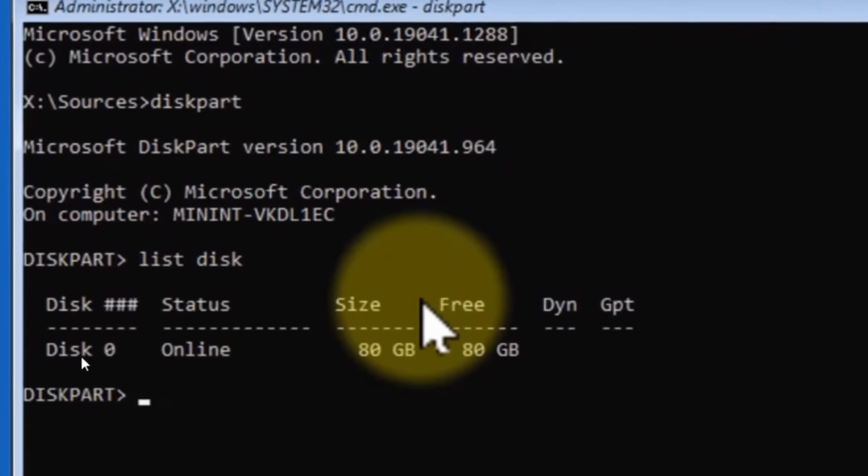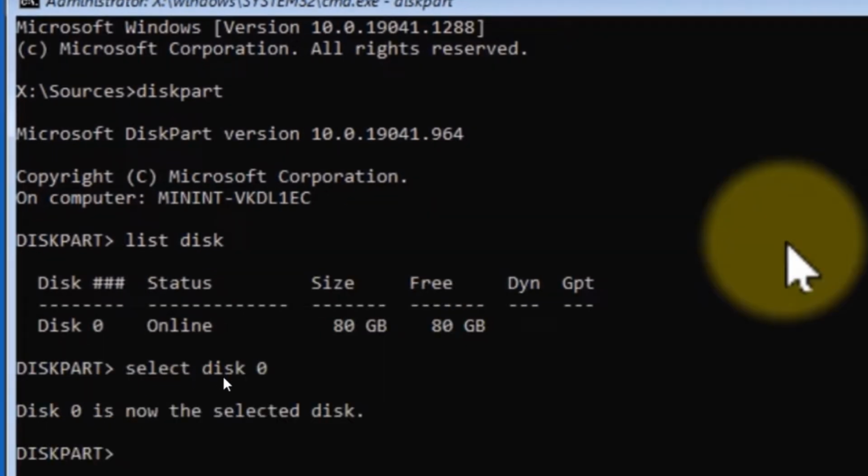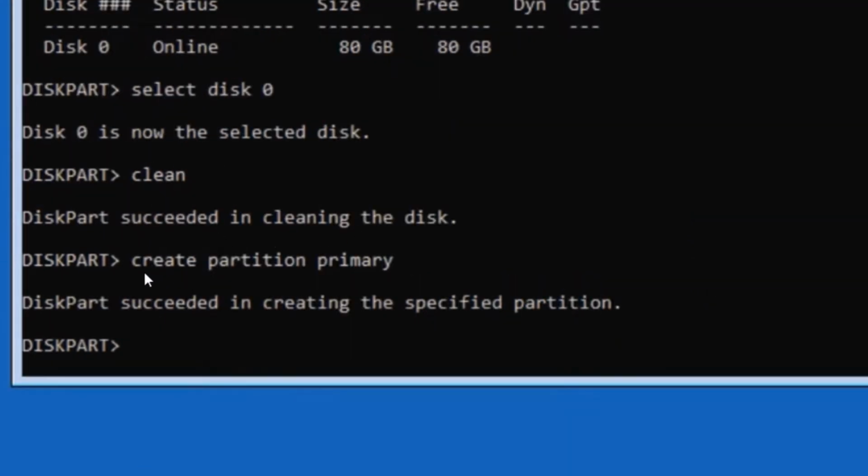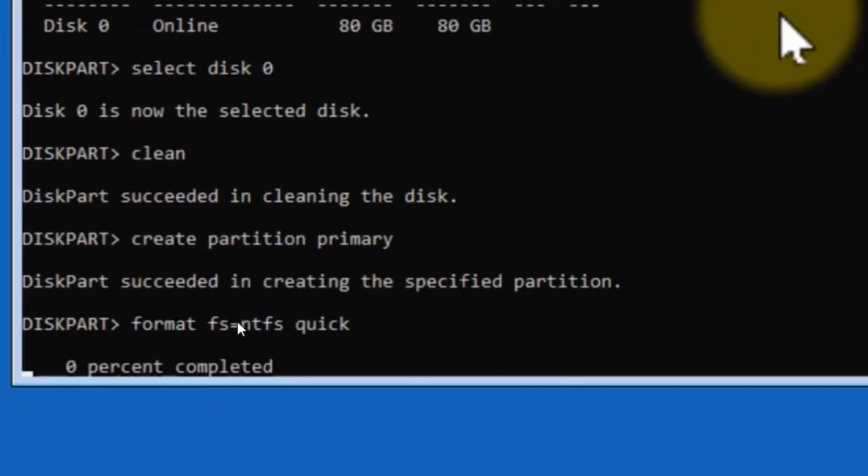Let's suppose you want to install Windows on disk 0. Just type here select disk 0, and once this says disk 0 is now selected, you have to type clean. Once this is done, just type create partition primary and then type format fs=ntfs quick.